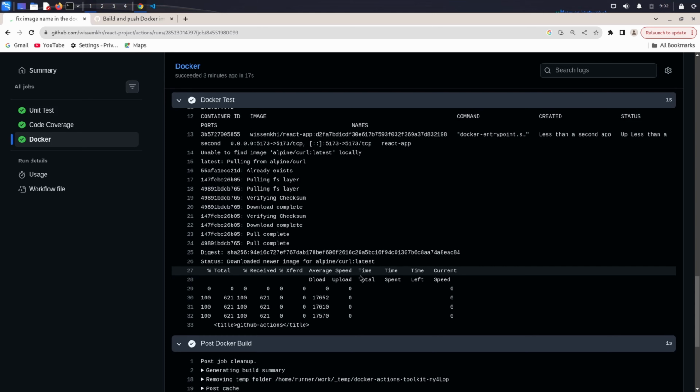In the next lecture, we will focus on adding another step to push the Docker image to a container registry like Docker Hub. So that's it for now.